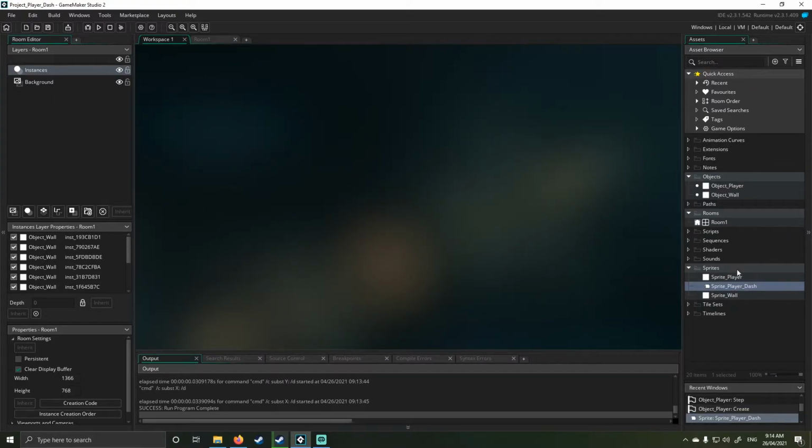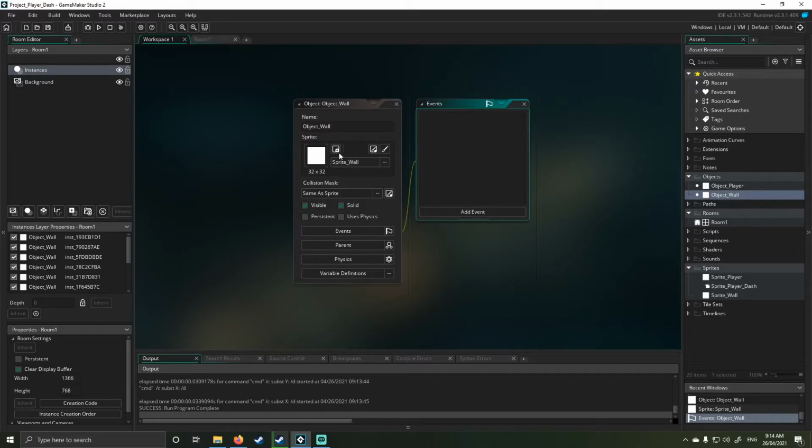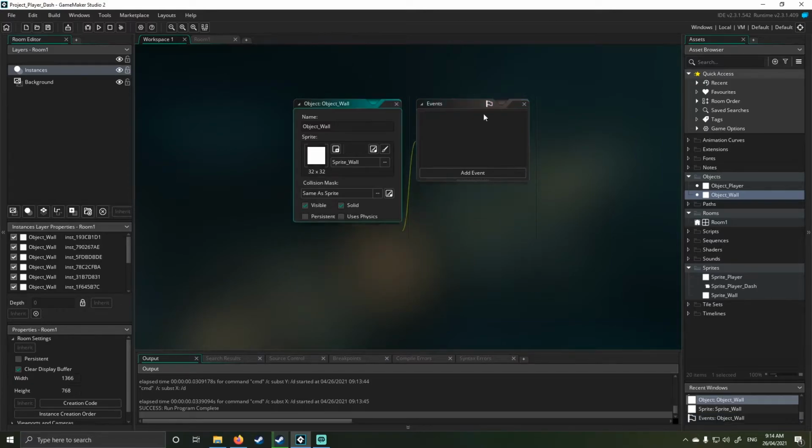Let's get into how this works. The wall, very simple. Flagged as solid. Important though, because we use this information in the player movement function.